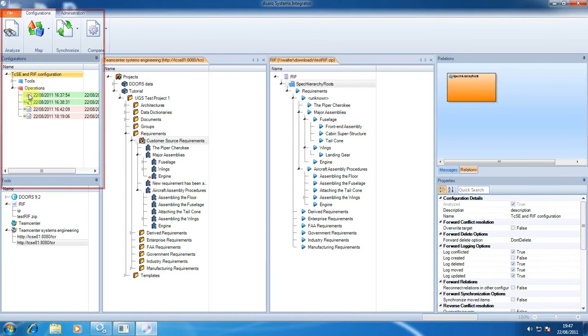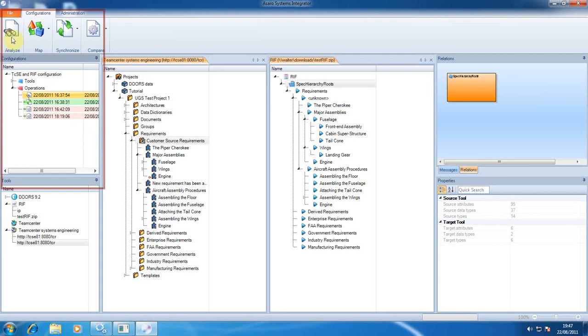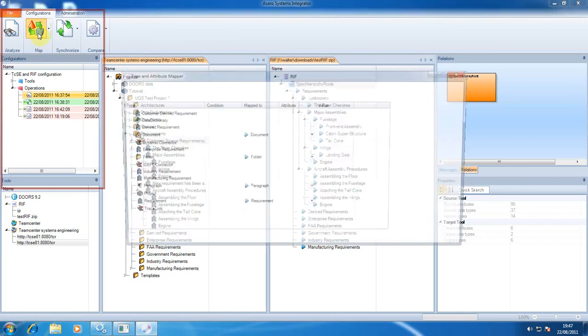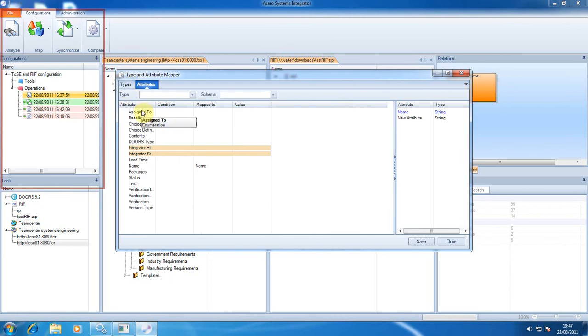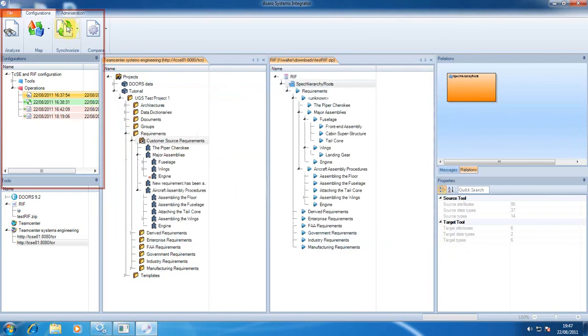The first action we need to perform on any integration is an analysis phase. Now this will start to analyze the different schemas within the source and the target application and bring back the objects and the attributes that exist. Once there, we can start to map the data, and it takes the source and the target information and allows you to map types and attributes as well at a very complex and detailed level if you need to. And once the mapping is complete, we can start to synchronize.